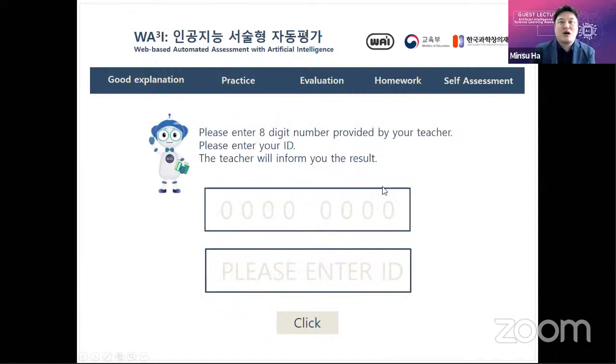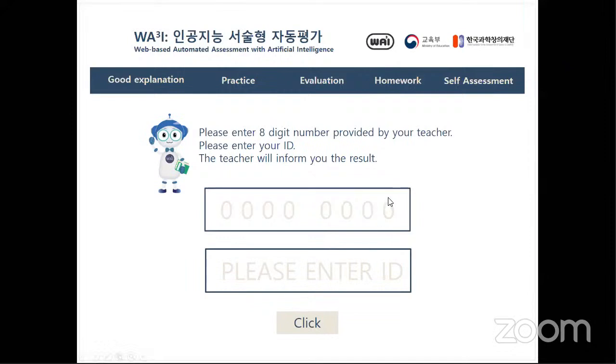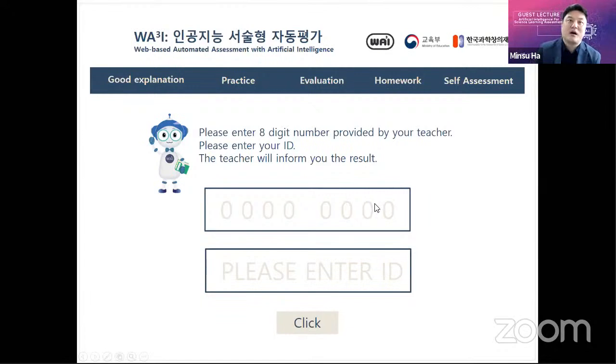So this is the different one. The teacher can choose the item, and when the teacher chooses the item, the system gives the teacher a code. So the teacher just uses the code and sends it to the student. Then the student goes to our system and just types the code they receive from the teacher, and they can show the item.